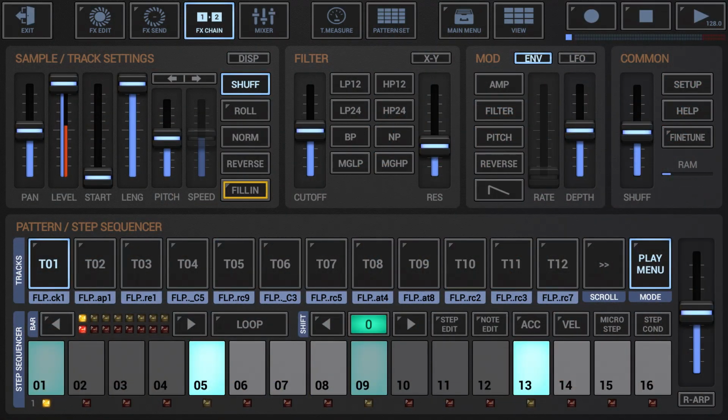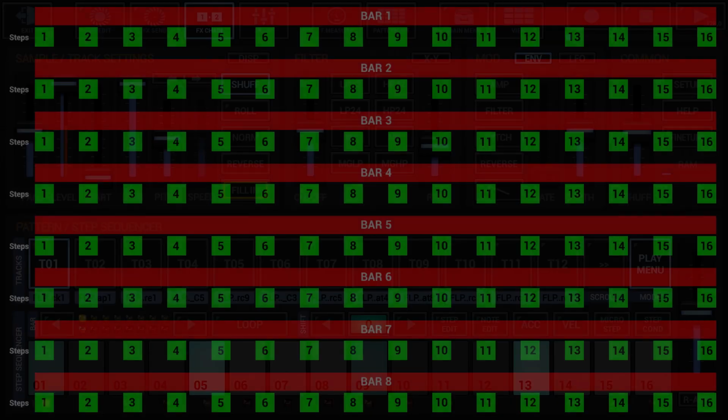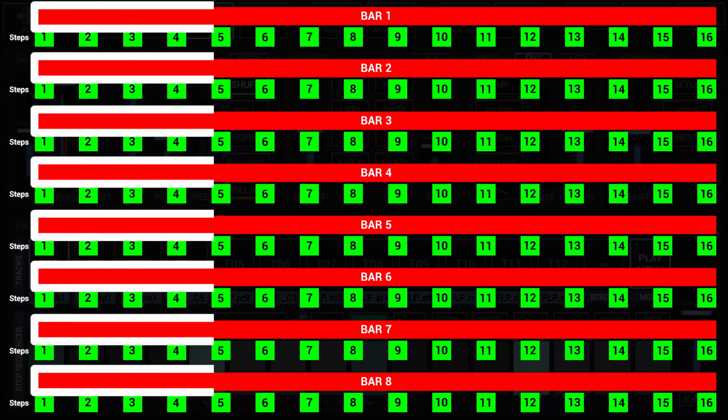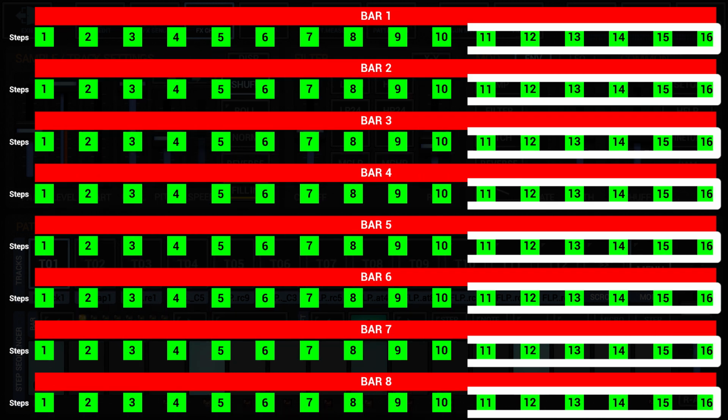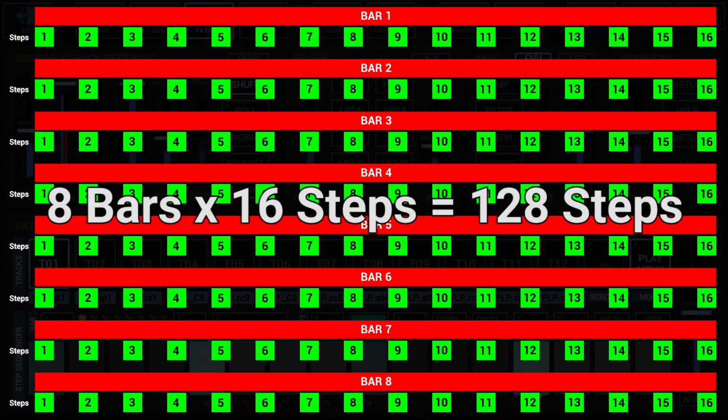Patterns are the smallest building elements in the G Stomper application. A pattern is a short sequence with a max length of 8 bars, where each bar can have a maximum length of 16 steps. In other words, the max length of a pattern is 128 steps.